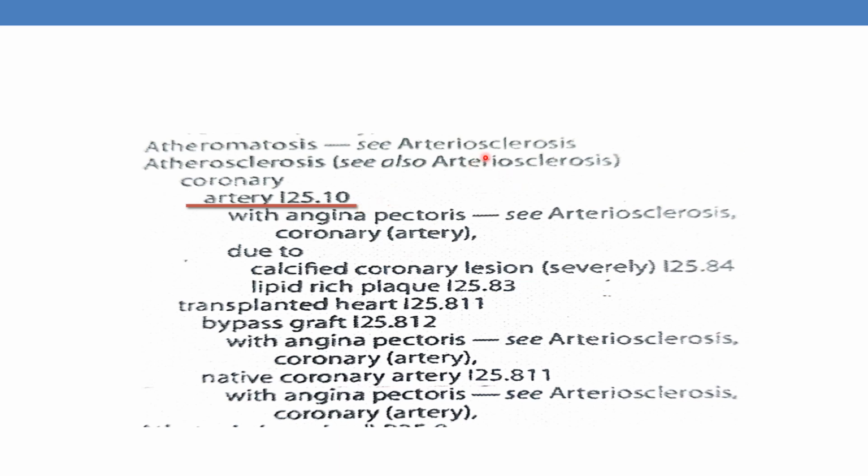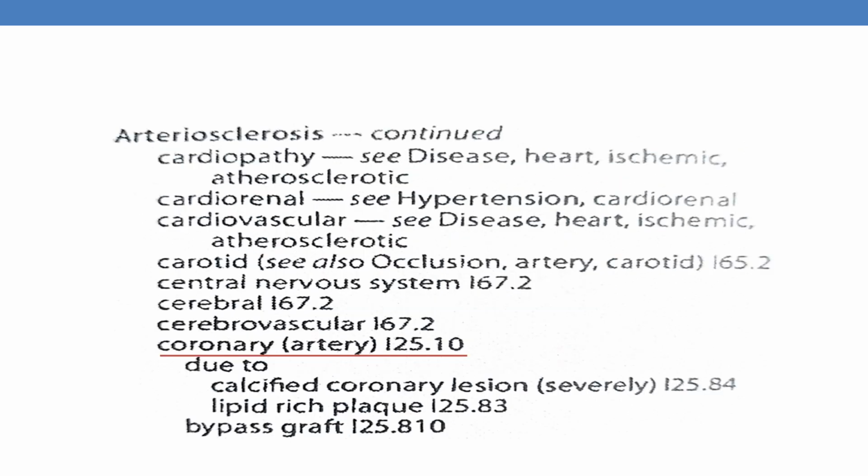Again, we'll see arteriosclerosis also. Now, if you see arteriosclerosis, under arteriosclerosis, you can find coronary artery. The ICD is I25.10. So, the correct answer is I25.10.